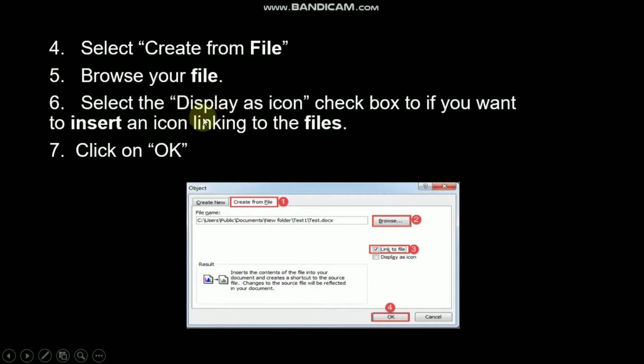Fifth step: browse your file. And sixth step: select the Display as icon check box if you want to insert an icon linking to the file. Then the last step: click on OK. Now, I will show you how to add a document in Microsoft Excel. So let's proceed.